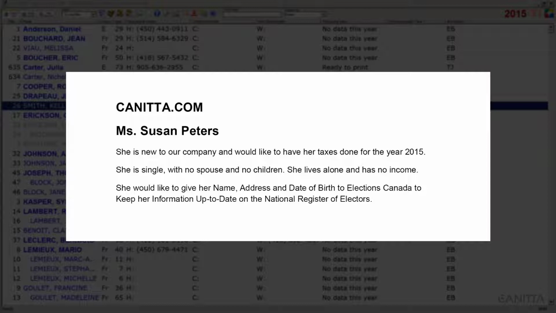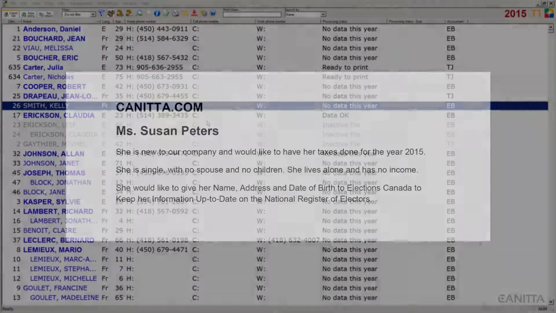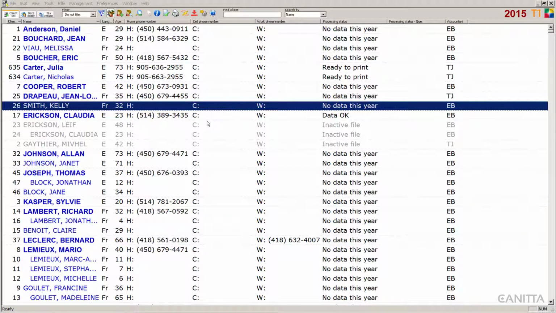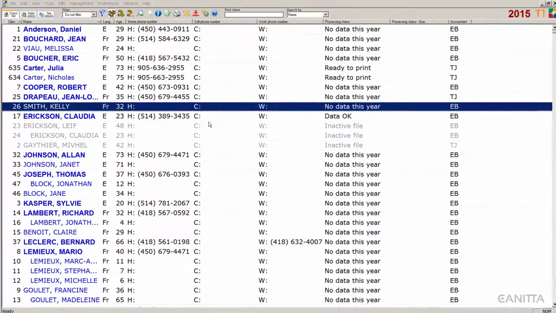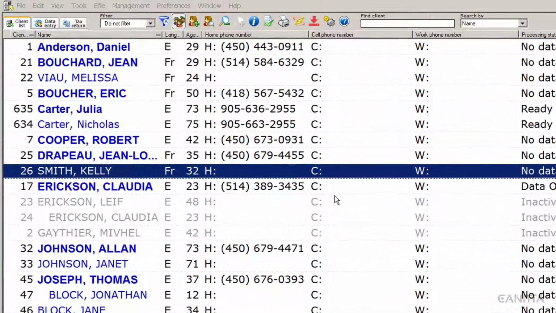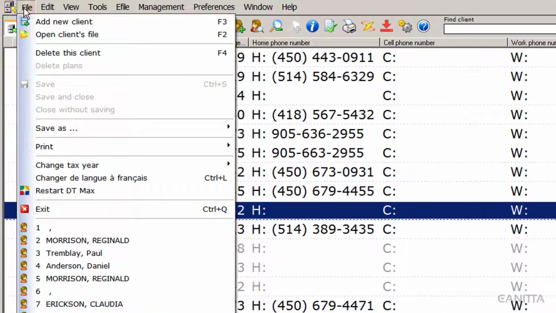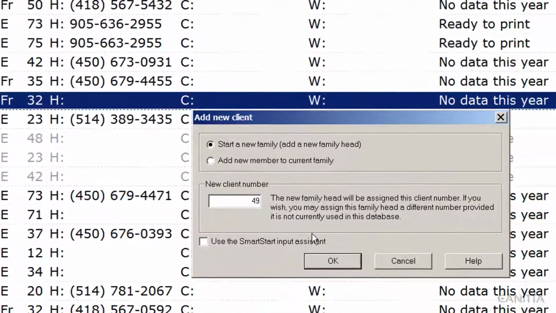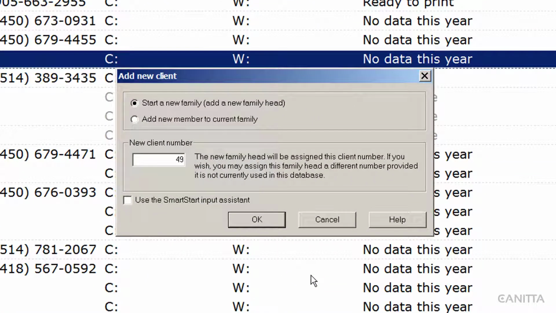To begin working on her file, we will need to add her as a new client. Keep in mind that starting a new file or creating a new client file in DTMax have the same meaning, and I'm going to use these terms interchangeably. There are 4 ways to create or start a new client file in DTMax. First, you can click on File on the upper left-hand corner and select Add New Client from the drop-down menu. Once clicked, the Add New Client screen will appear. I will explain this pop-up screen later on as we go. Just click Cancel for now.